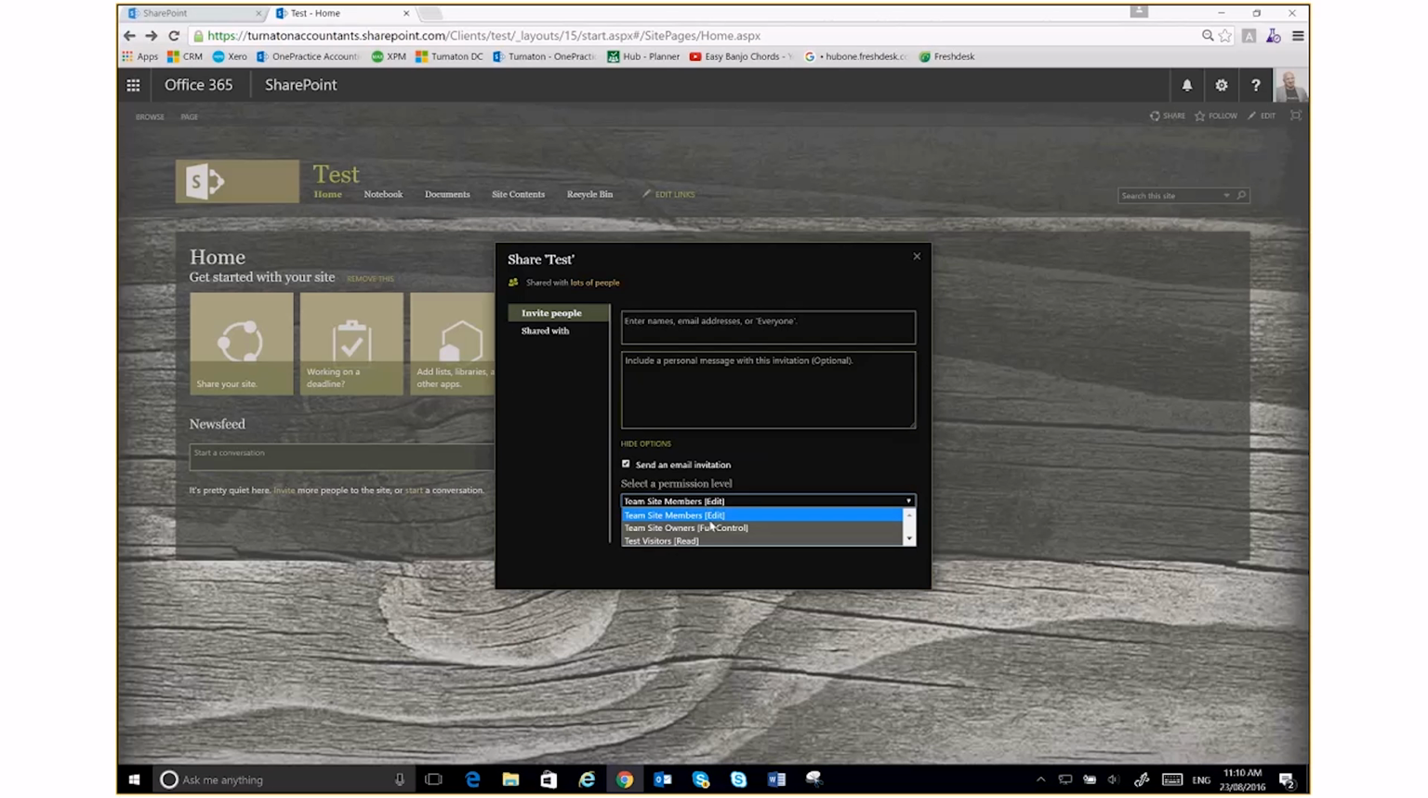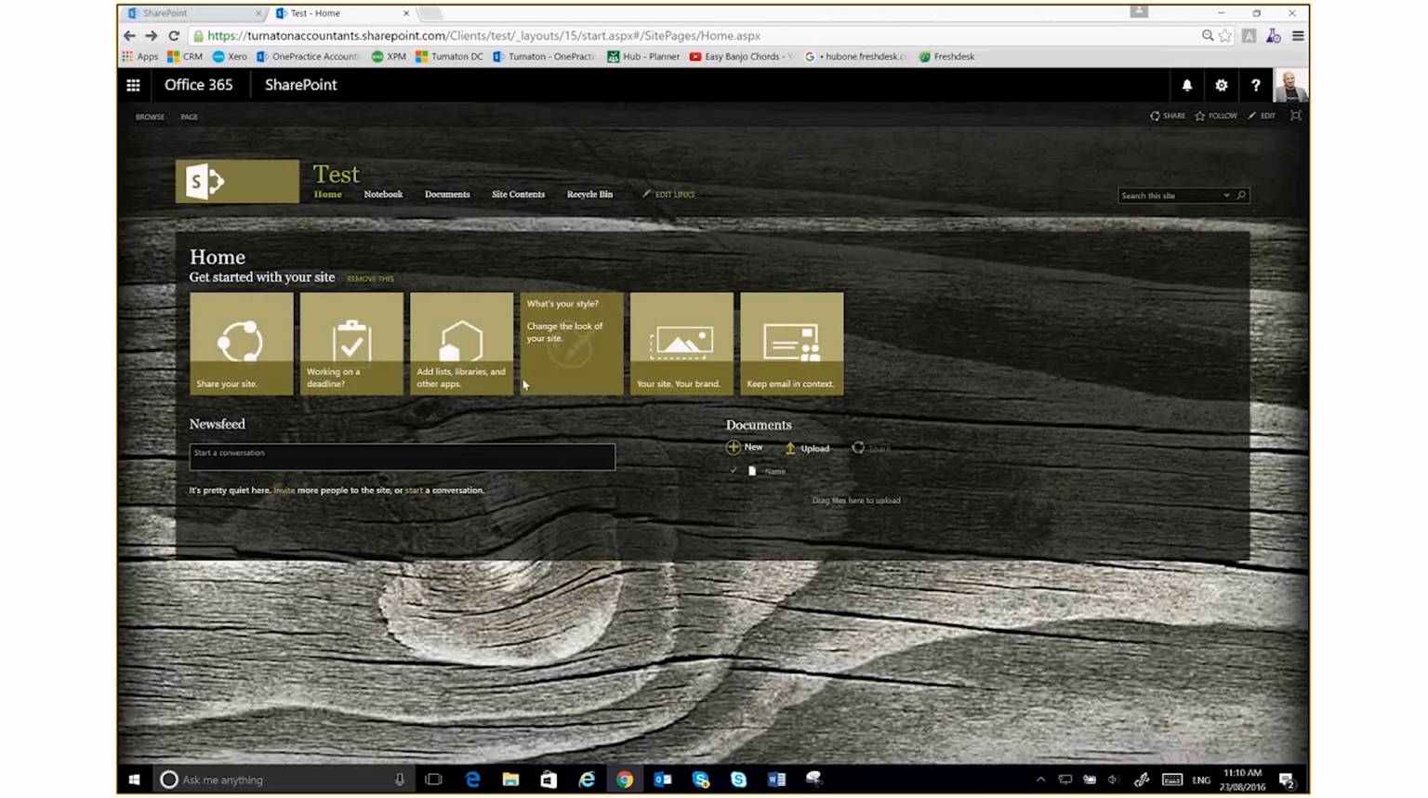Okay, so on the test site, you can see on the screen, we can say test visitors can read only. Members can edit and so forth. So it's just a matter of getting those permissions to suit how you want your clients to work with it. So you might have others in there too. Bobby's just typing another one.